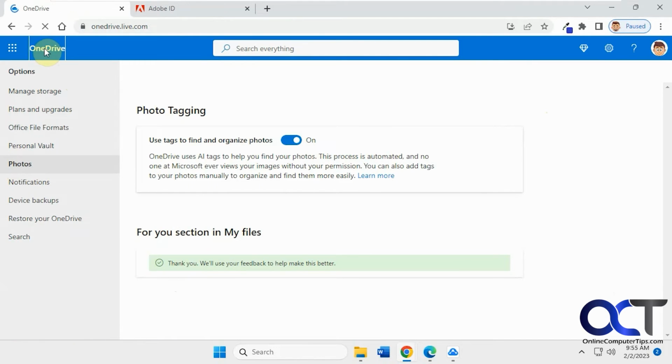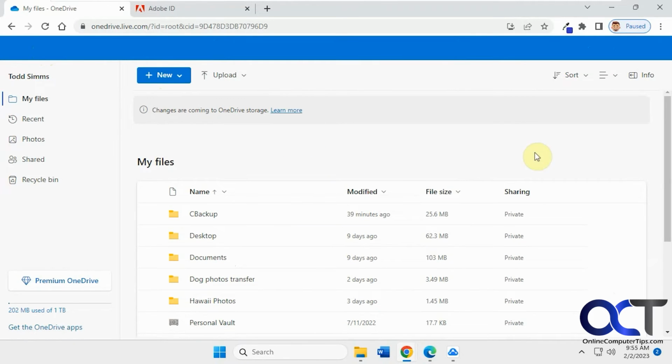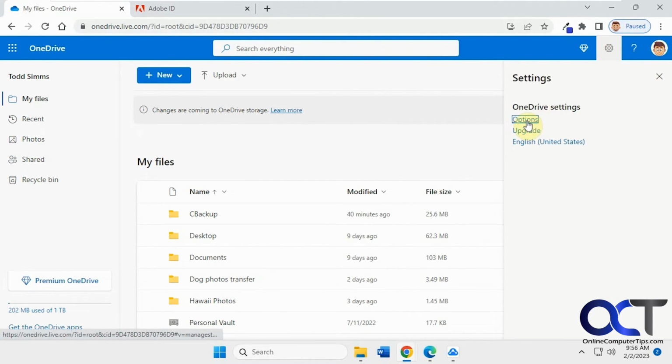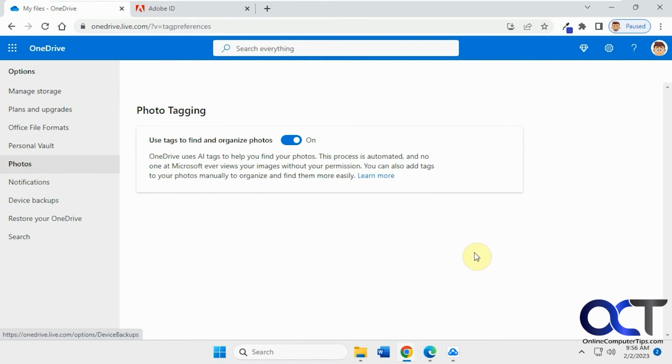Let's go back to OneDrive. And now you can see it's gone, and you just have your folder list, which is what you most likely want. And then one thing you'll notice when you go back to your settings, Options and Photos, is that it's gone.